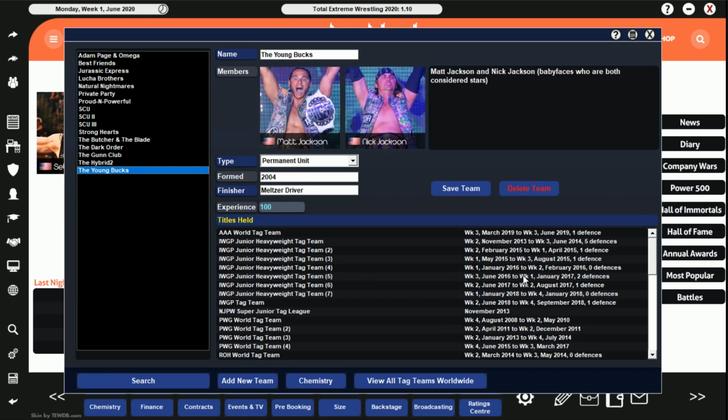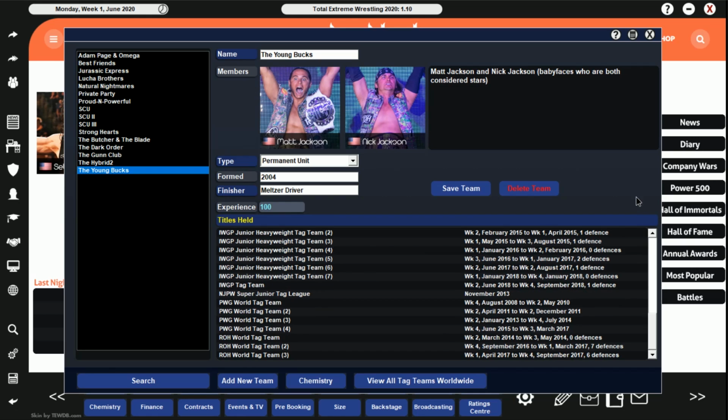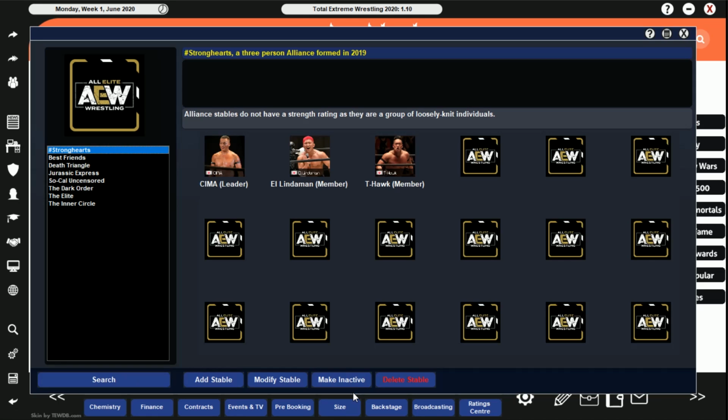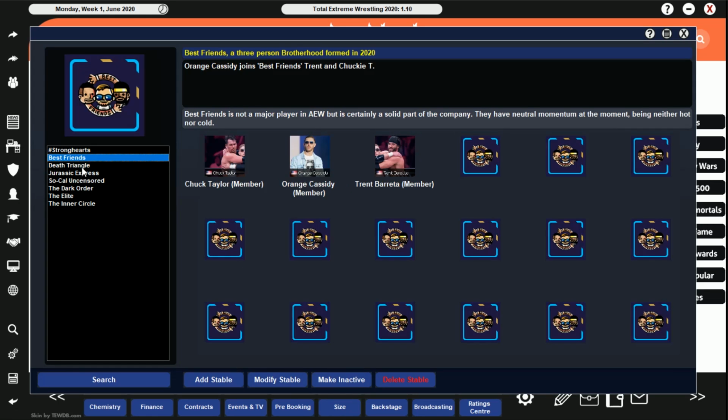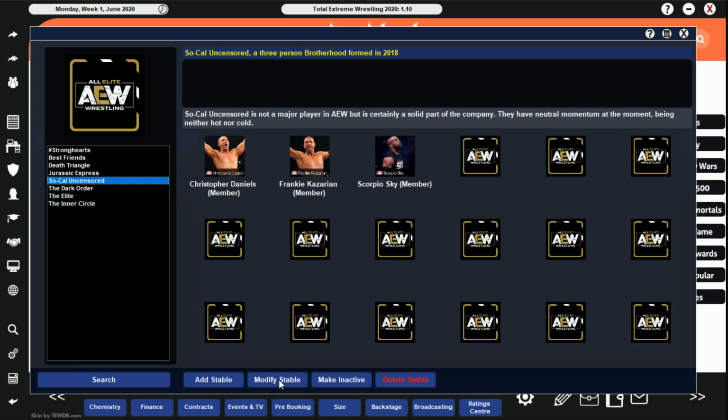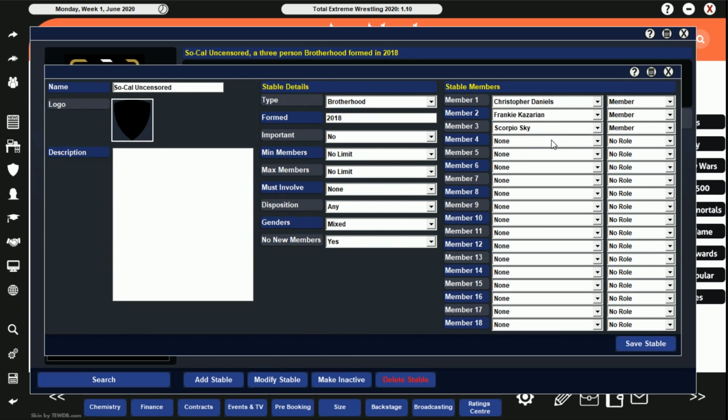So Young Bucks, literally, they're 100% experienced. They'd probably be a great team to push right away as your tag team champions. So there's that. And then another one that you guys want to look at would be stables. And you can kind of modify the stable if you want and add people to it.